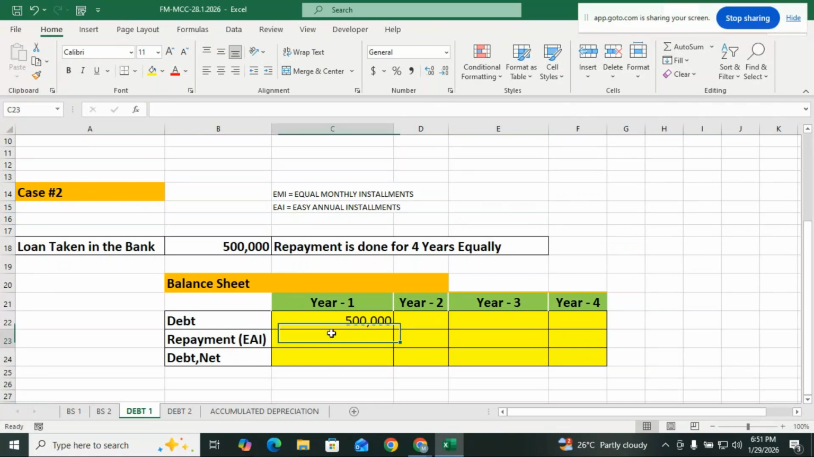Now, for the first year and for the rest of the years, how do you calculate the EAI? It's very simple. Okay, now it says repayment is done for 4 years equally. So it equals the loan amount divided by 4.